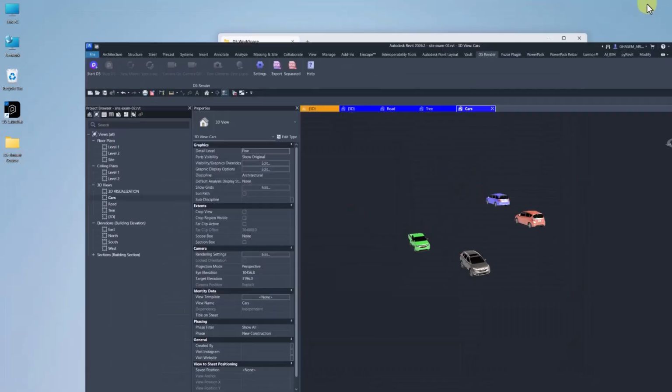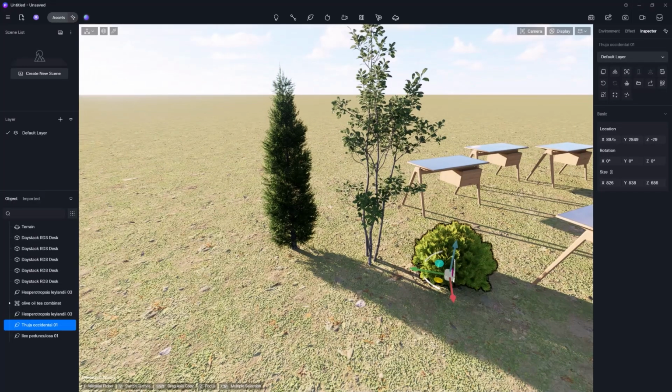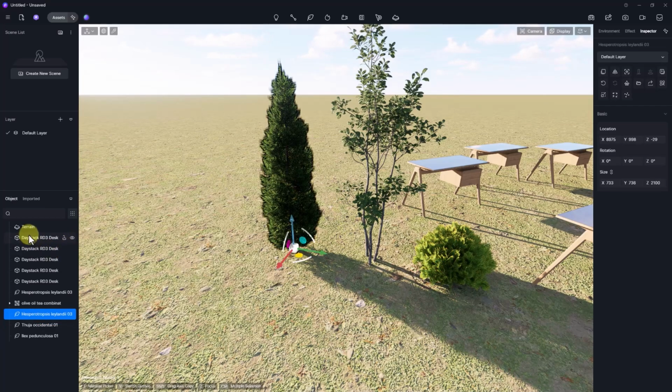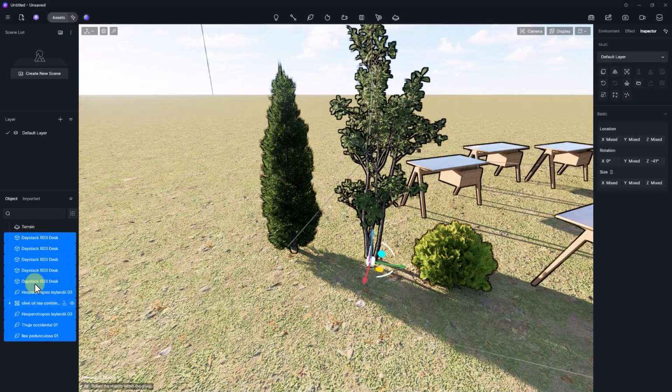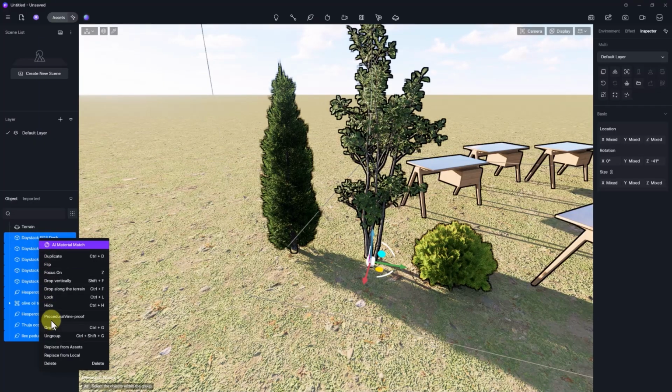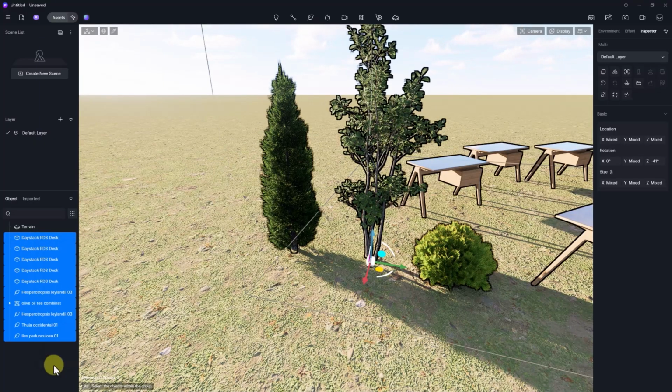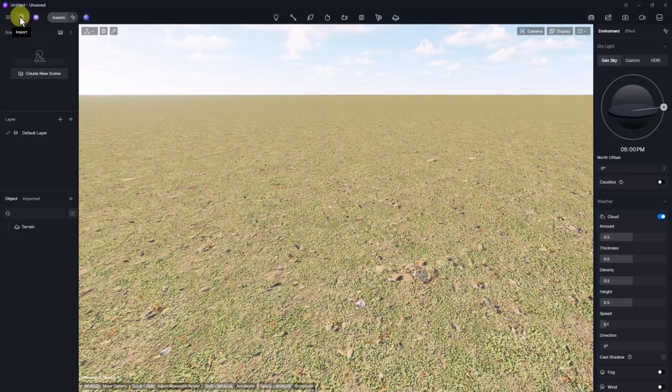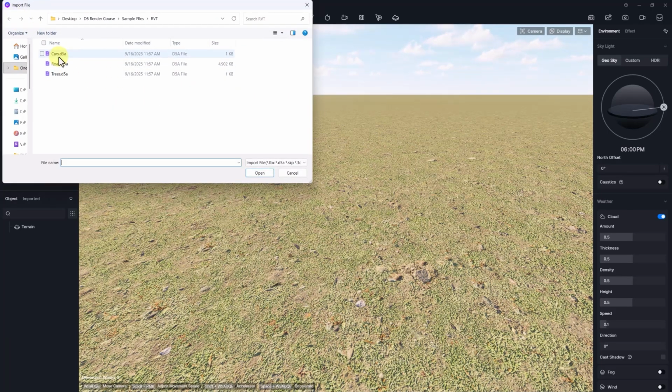All right, let's go back to D5 render. Let me just remove all the assets here. Hold shift, right click. Where is it? Delete here. Next up, we need to import the model. So click on import up here and try importing these 3 models.